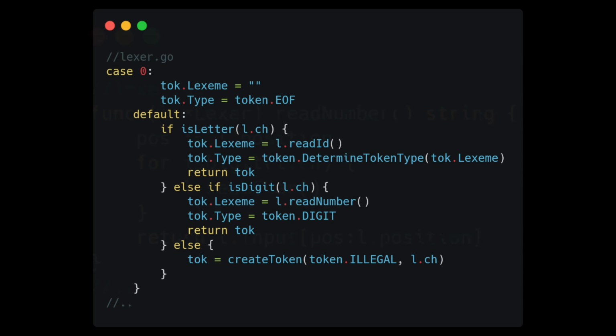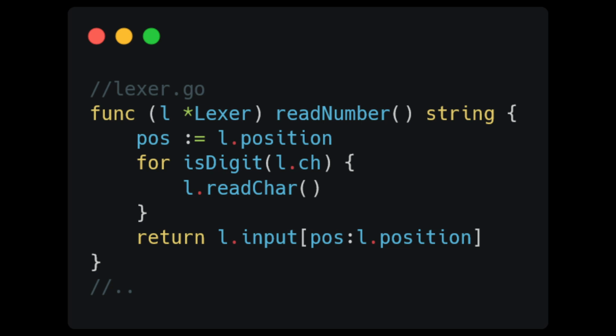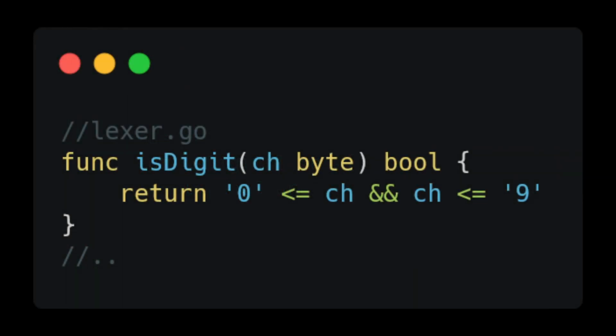ReadNumber should look something like this. This should all be very familiar. The only difference between this and our read ID is that we continue to consume input until we are no longer consuming digits. The helper function you see here, the isDigit function, should look something like this, which is almost identical to the isLetter function, but instead we are just checking for characters between 0 and 9.